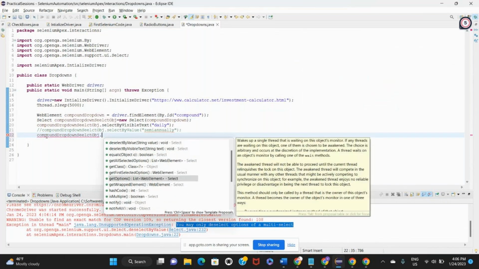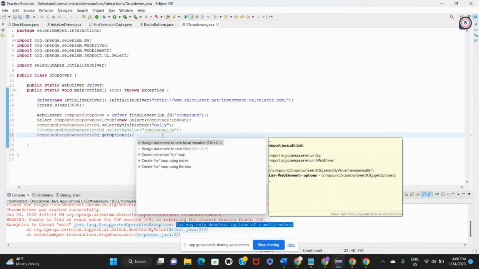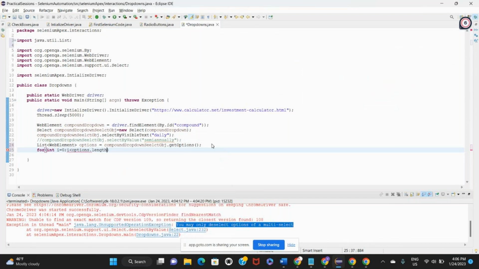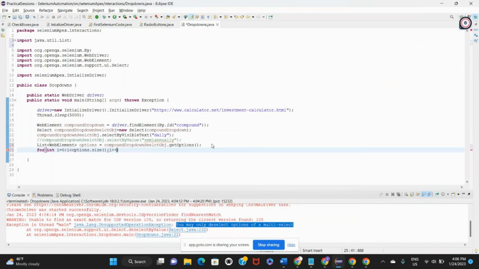Let's look at what this get options is. Get options is basically giving us, with control 1, a send statement to a local variable, and this is returning options. What I'll do is iterate through these options and try to print out the text inside. For int i is equal to 0, i less than options dot size, and i plus plus.